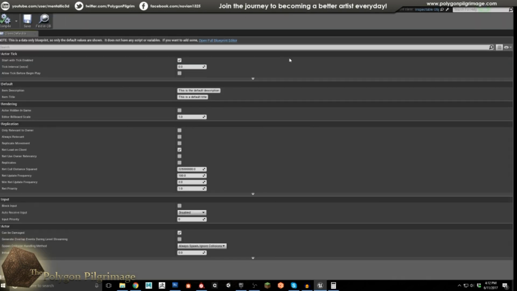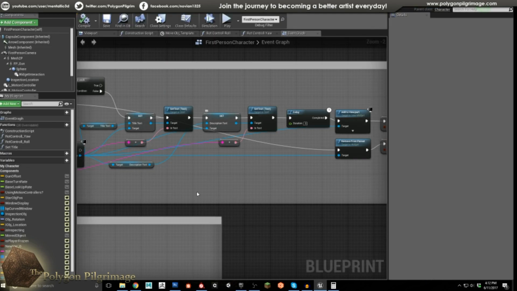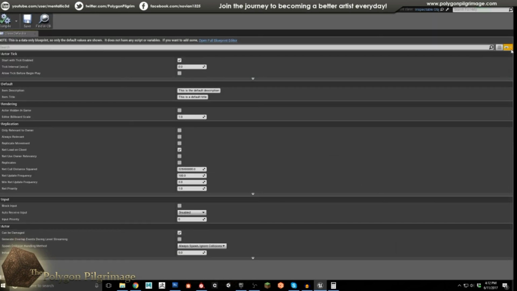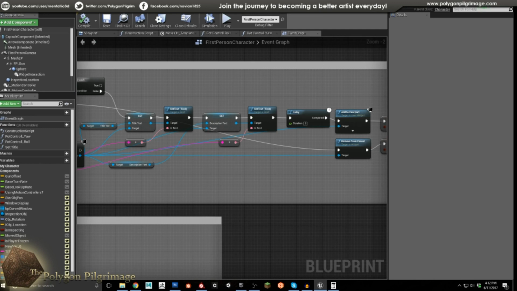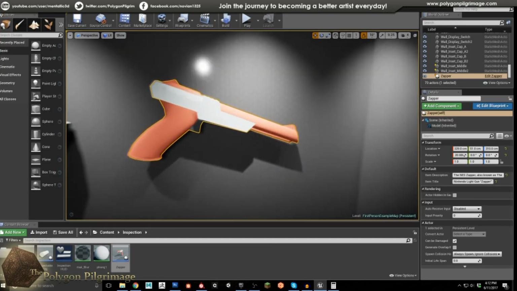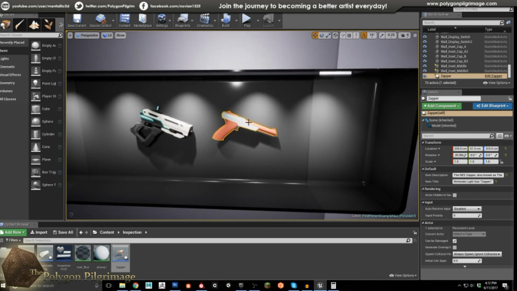The zapper, woo! The zapper went all crazy. Look at that guy. Okay, zapper, you're supposed to be a blueprint. It's not letting me see the actual details of it. But anyway, when you create that child, you can swap out the model, and then I have obviously a material created for it.